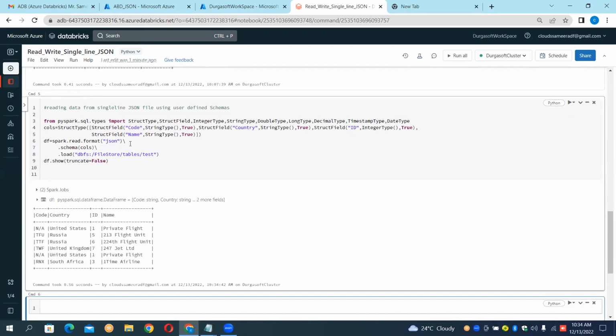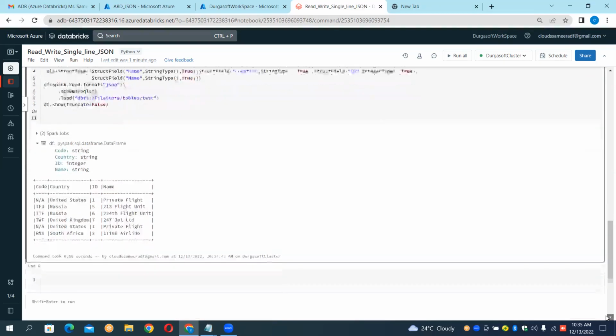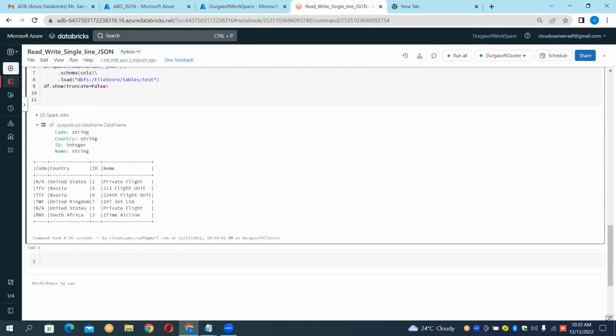Now got it. Yes, this is because this is JSON, so it has to be defined with the same name, correct? Yes. See, string, integer, string. Okay, got it now? Yes. So now the data is also coming in a proper order. We have it. Okay. So that's it.